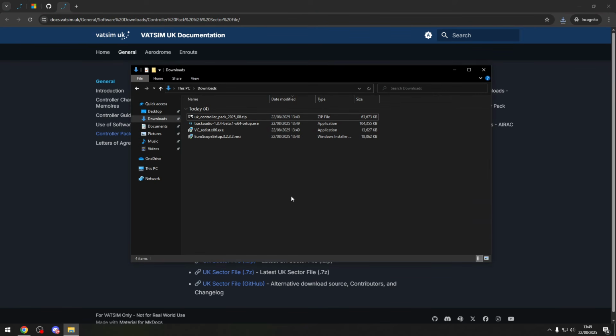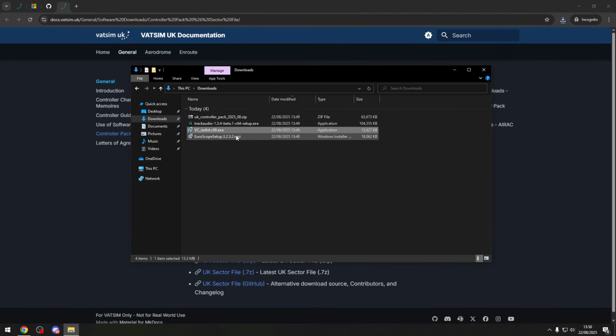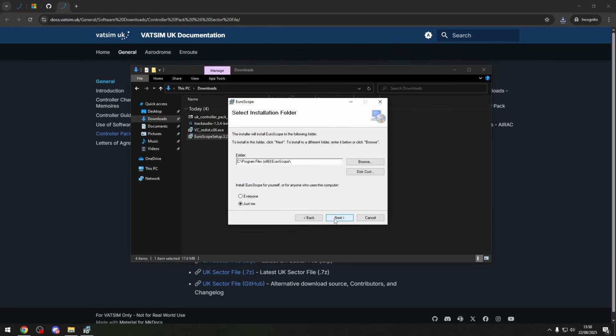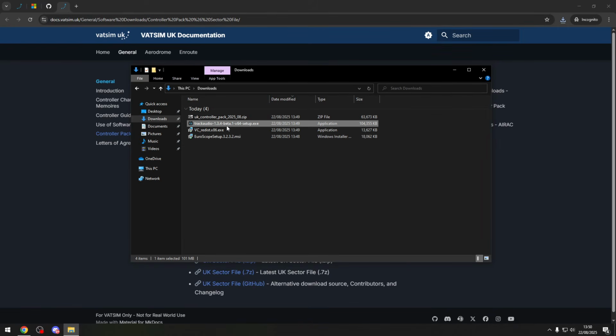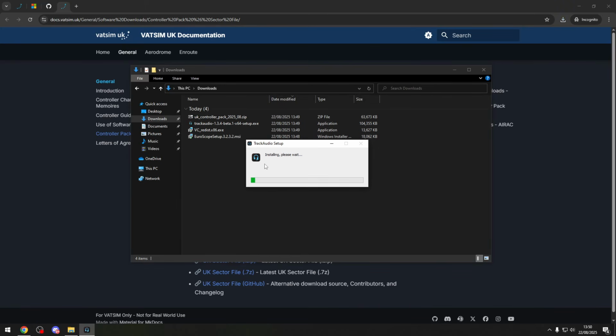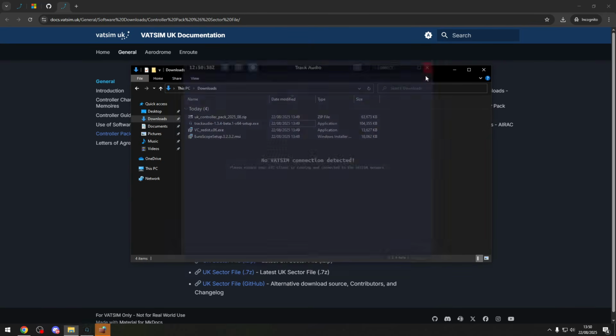Once you've downloaded all the software mentioned before, you will need to install it, starting with the Visual C++ redistributable. Once this is installed, install EuroScope and TrackAudio. For now, we can just close TrackAudio.